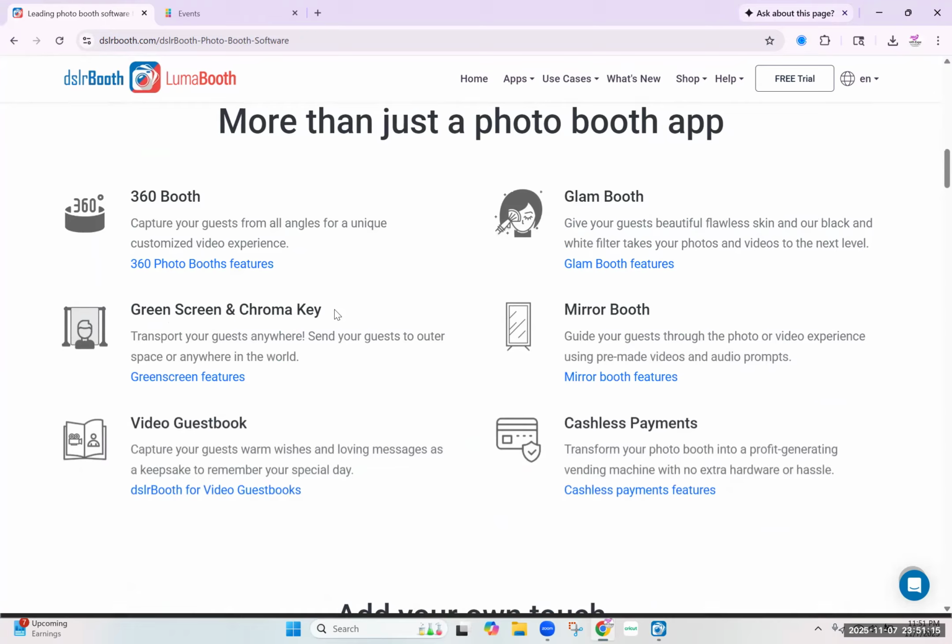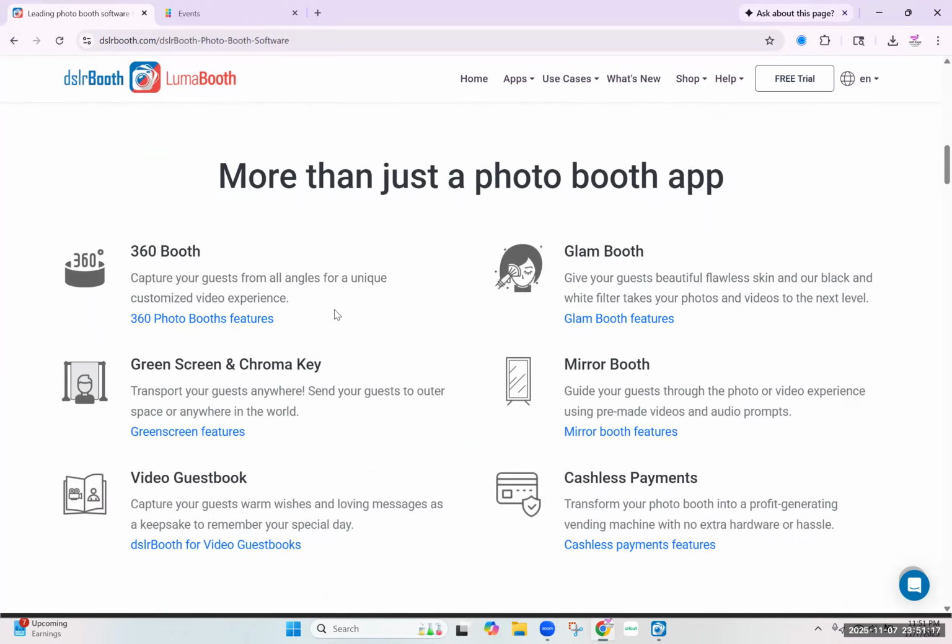Where is it? Okay. So yes, you can use it for 360. You can use it as a glam booth. Glam booth is like a huge deal. It does have a filter that will remove blemishes, which is nice. A lot of people, especially women, are like, oh my God, this photo booth is the best because it literally washes out everything and makes your skin look flawless.